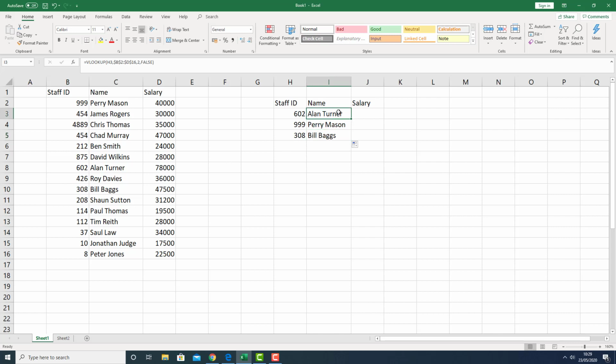So I'm going to show you another little common error, which is, you might think, okay, well, I'll drag this to the right and I'll just get the salary. So if I drag it across, NA. Now the reason for that is, if I click here, let's just go through the formula again. At the moment, it's looking up I3, Alan Turner. That's because it's dragged that cell reference across, but it's maintained the data set.